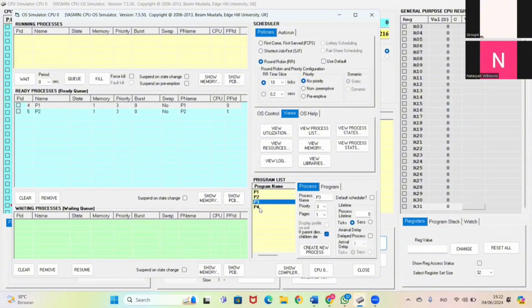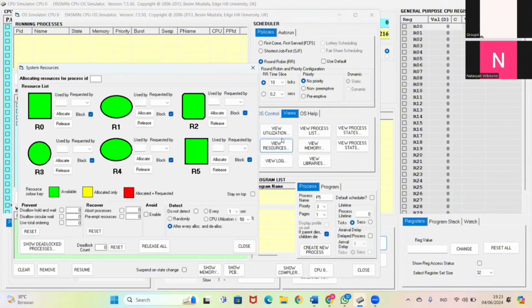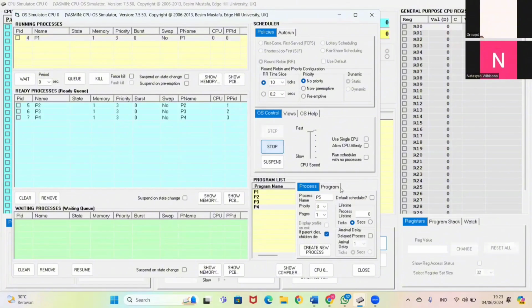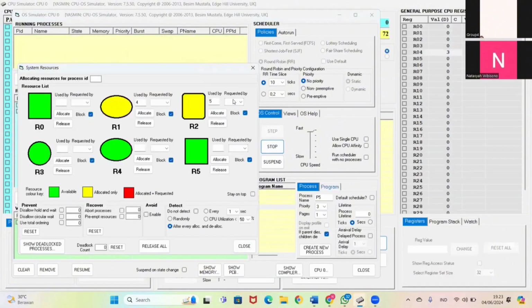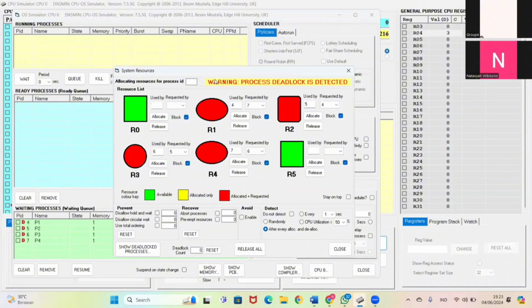Then here we select views, then view resource, then in the OS control, we start the process. Open the resource view, we can see here the process is deadlocked. We see there is no running process, meaning that this process is blocked. Then here there are several methods to overcome this deadlock situation. We need to release or forcibly release a resource on one of the resources affected by the deadlock.